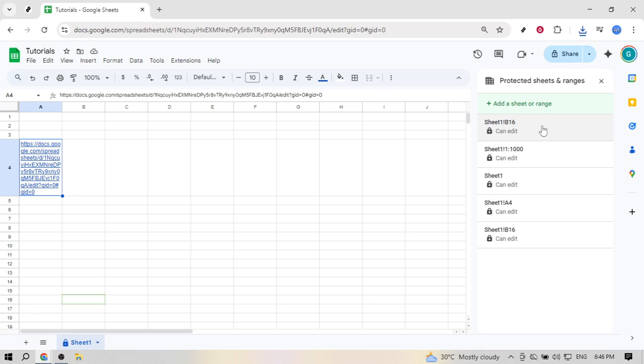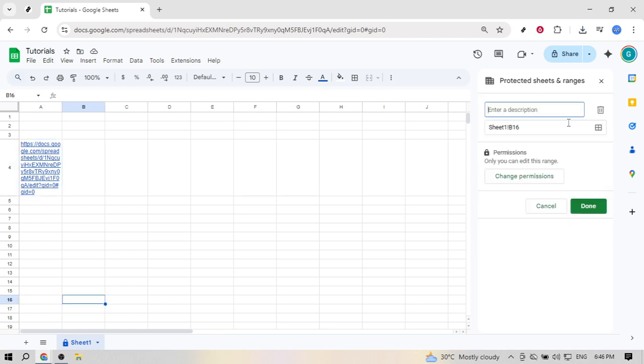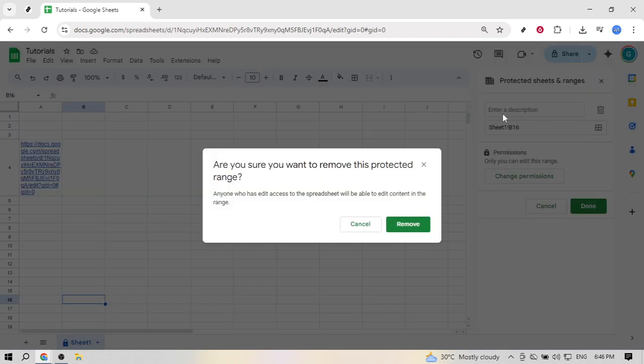Once you've selected the correct protection rule, click the trash icon in the sidebar. This icon removes that specific protection rule. It does not delete any data. If there are multiple rules, you'll need to remove them one at a time, so repeat this process as needed. After clicking the trash icon, you'll see a confirmation prompt. Finally, click Remove to confirm.